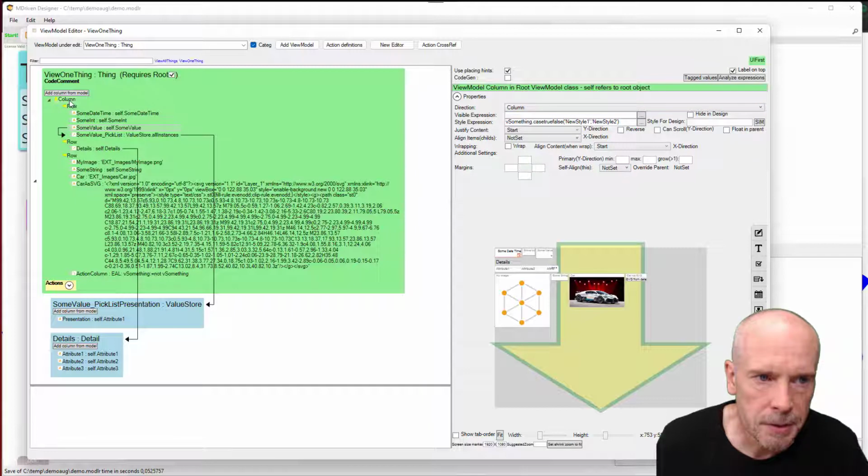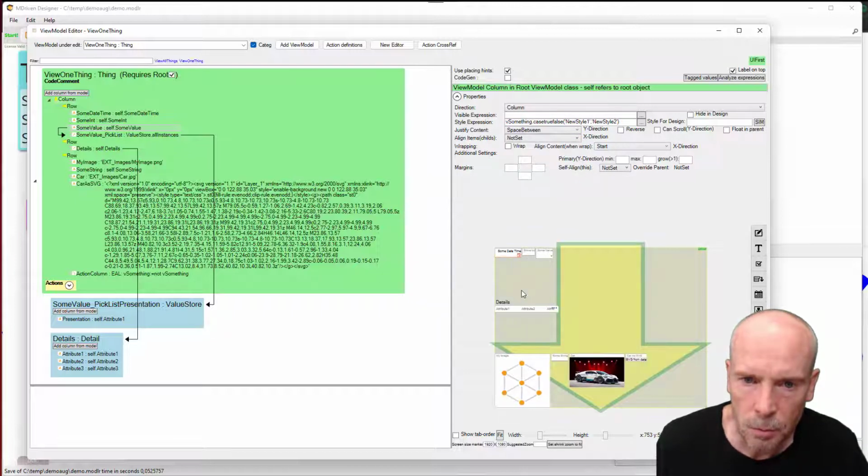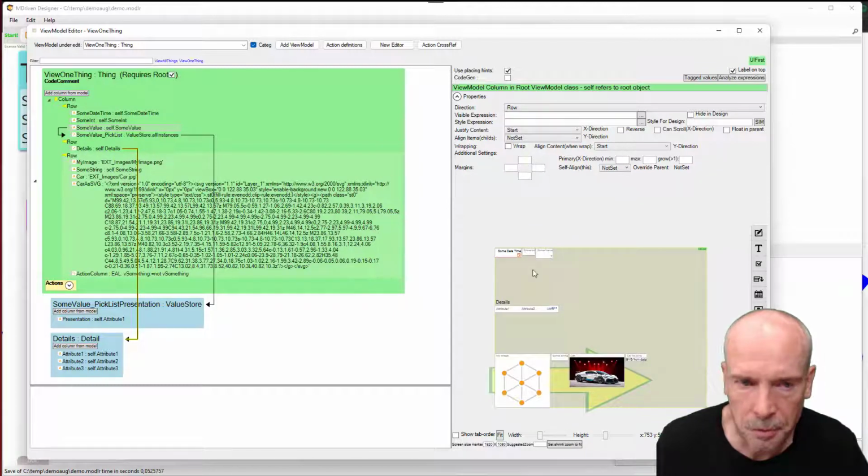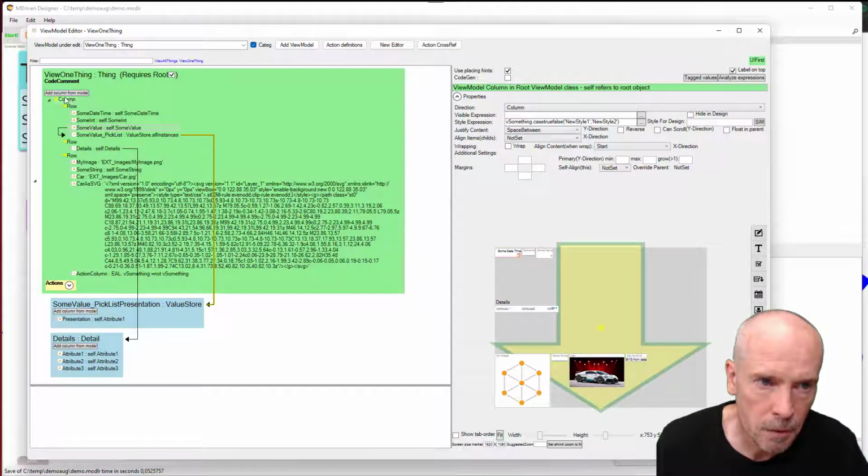So on this parent, on the column, we want to justify the content in the Y direction, and we want it to have space between. So now these are all spread out over the available area in the column. Going back to the column, we want to, in the X direction, align the items within.